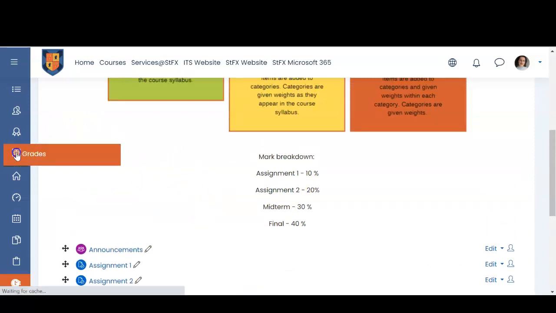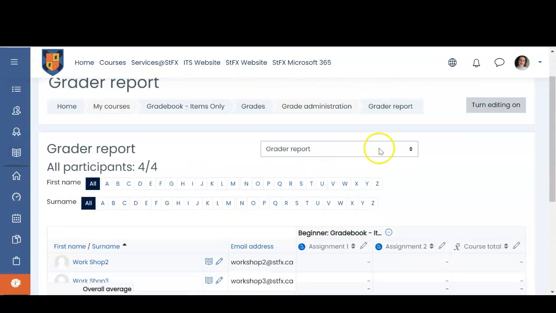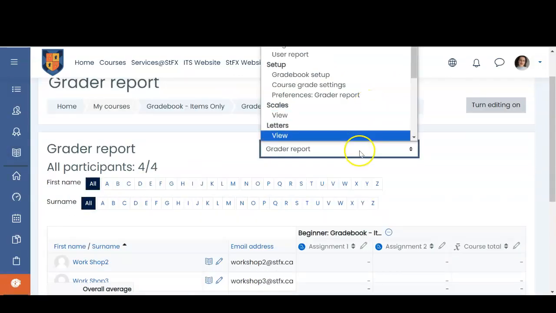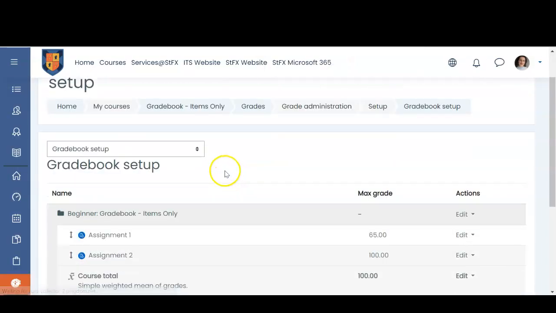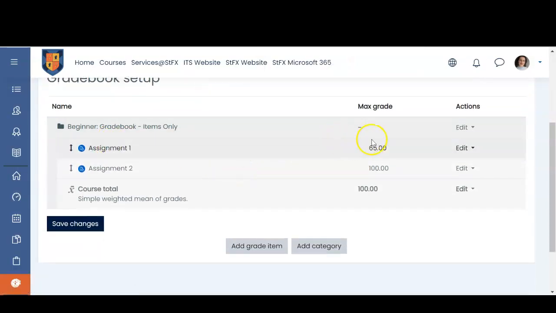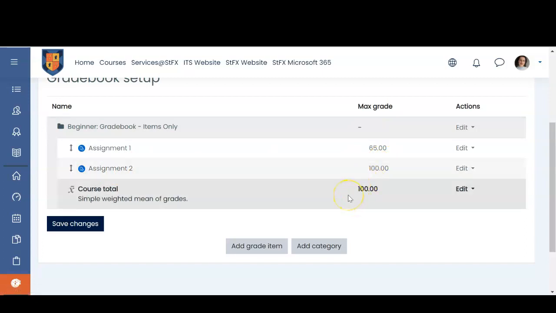So let's go to our gradebook. And if we go from grader report in this dropdown to gradebook setup, we'll see that we have our assignment 1 is set to 65 and our assignment 2 is set to 100. So let's add our other items.